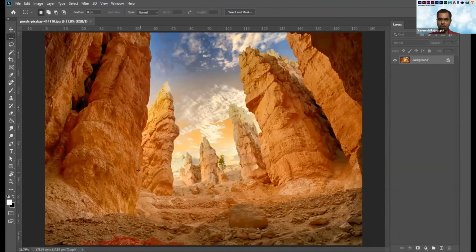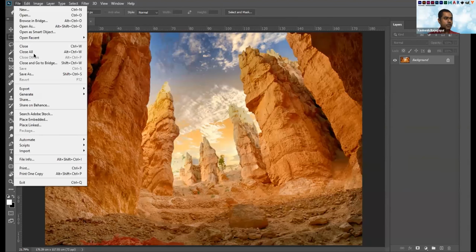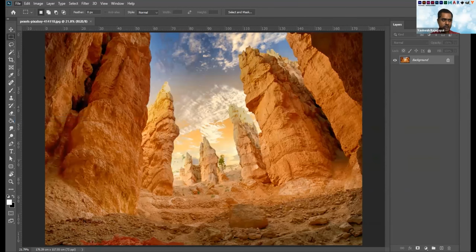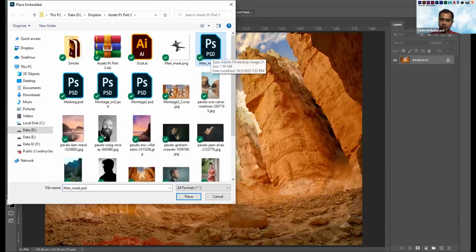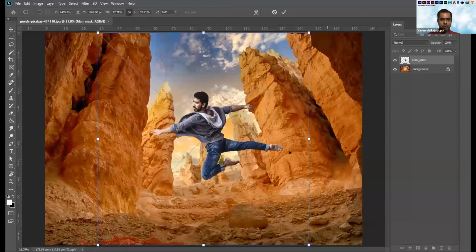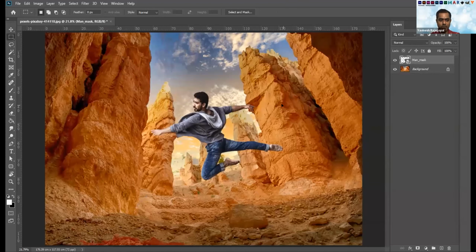Okay, Samuel done, Siva done. After you open this image, what you do, you go to File, Place Embedded. And then you choose your PSD file, the previous PSD file. File, Place Embedded, choose the PSD file, the one you saved earlier, and then choose Place. Then your image will be loaded. And then you press Enter to apply the free transform.